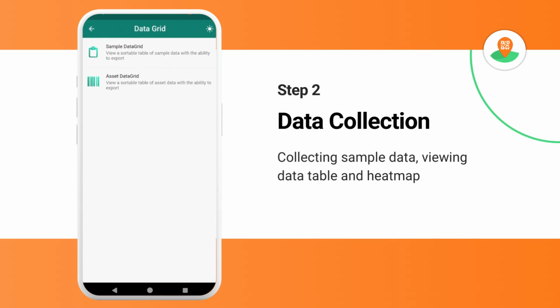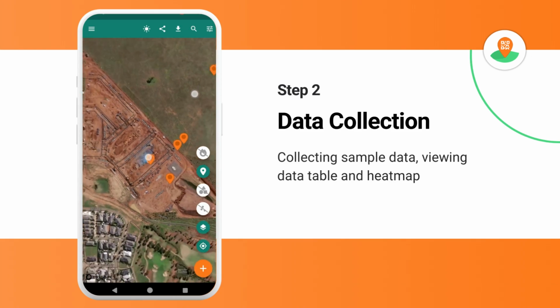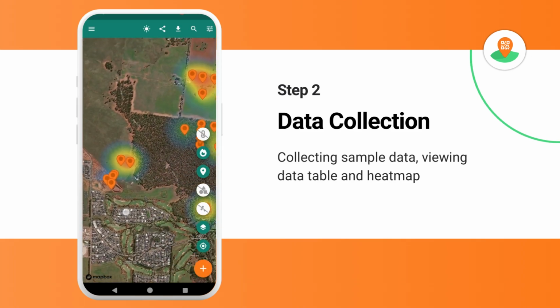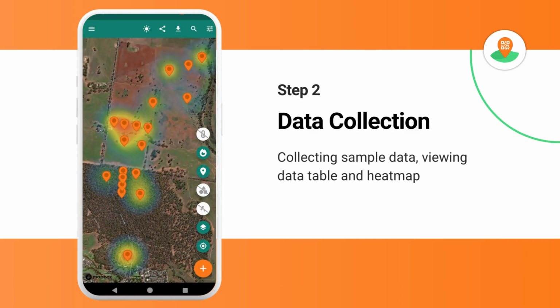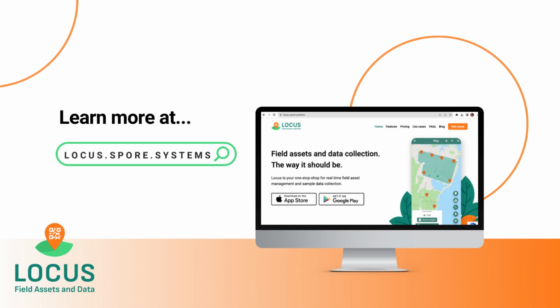Another really cool feature is the ability to see a real-time heat map of the sample data. Just tap the fire icon on the right of the map screen to toggle on and off the heat map. It's a really cool way to quickly see how your sampling is going. There you have it, adding field assets and collecting sample data with Locus Field Assets and Data.